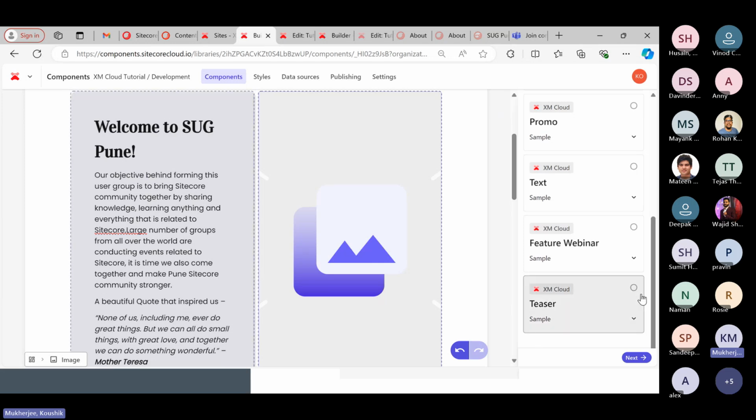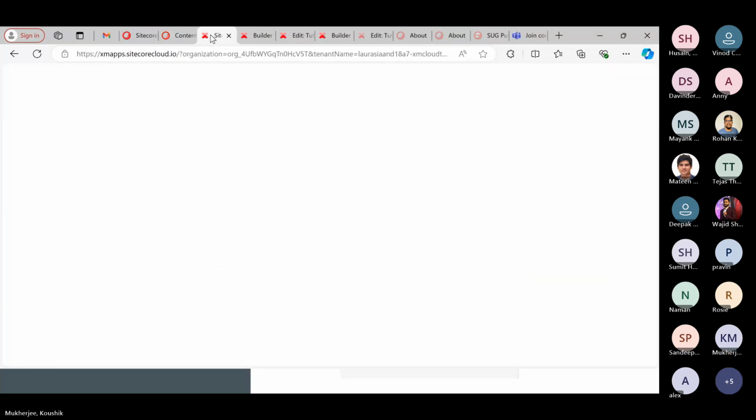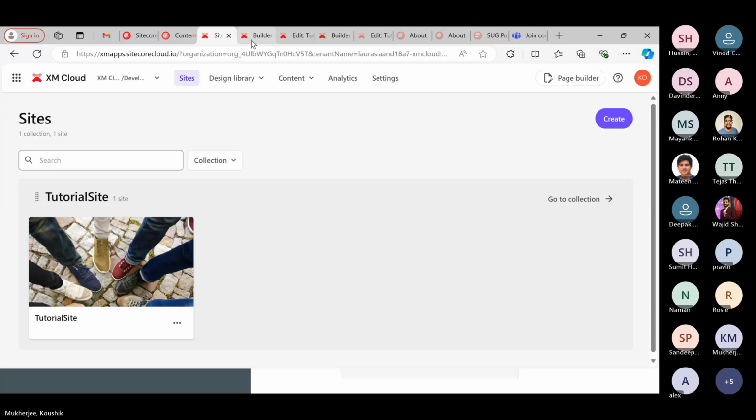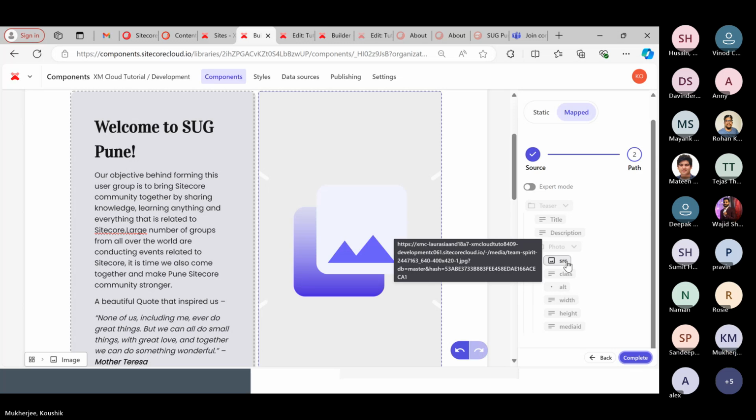I'm choosing a teaser template. Next, this is the template name. You can see the one I selected here. Next. So now when I choose a template, it will show me all the fields I have: title, description, and, see, the source is highlighted. So it is recommending me to select the source.